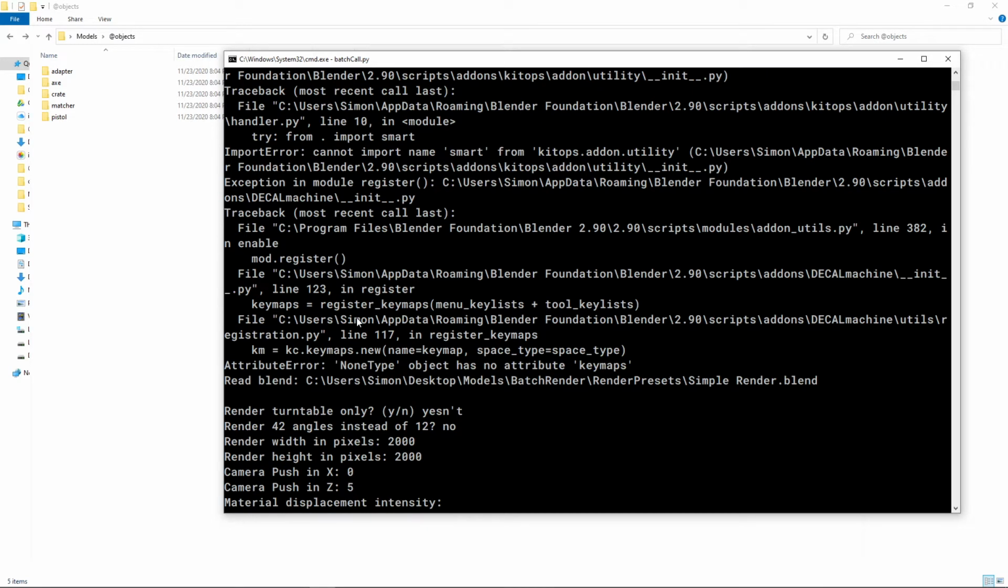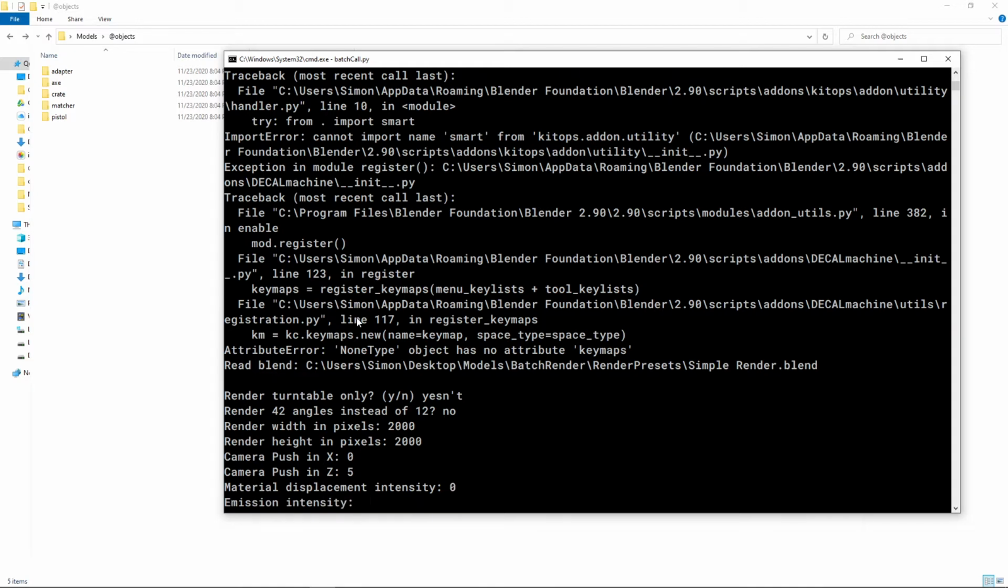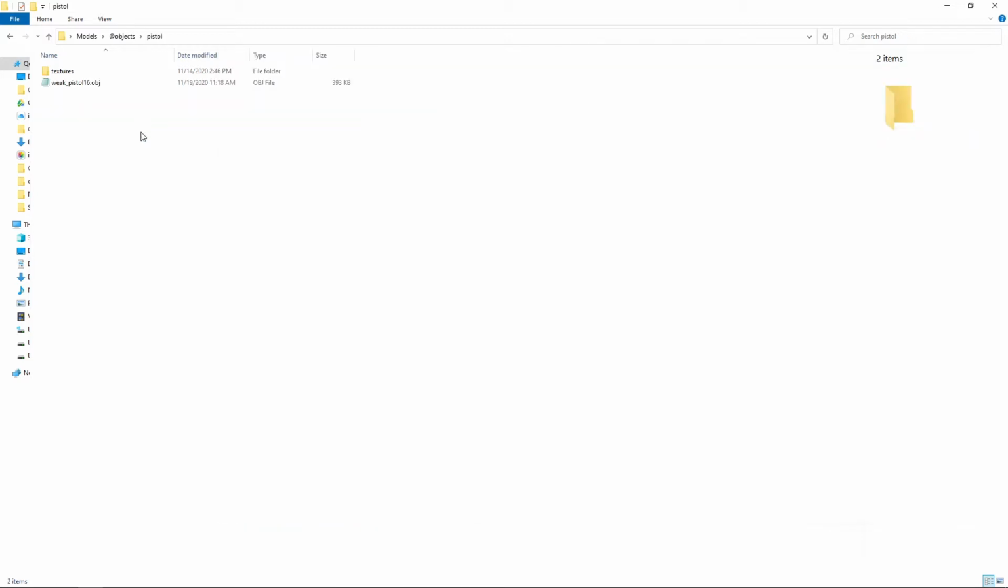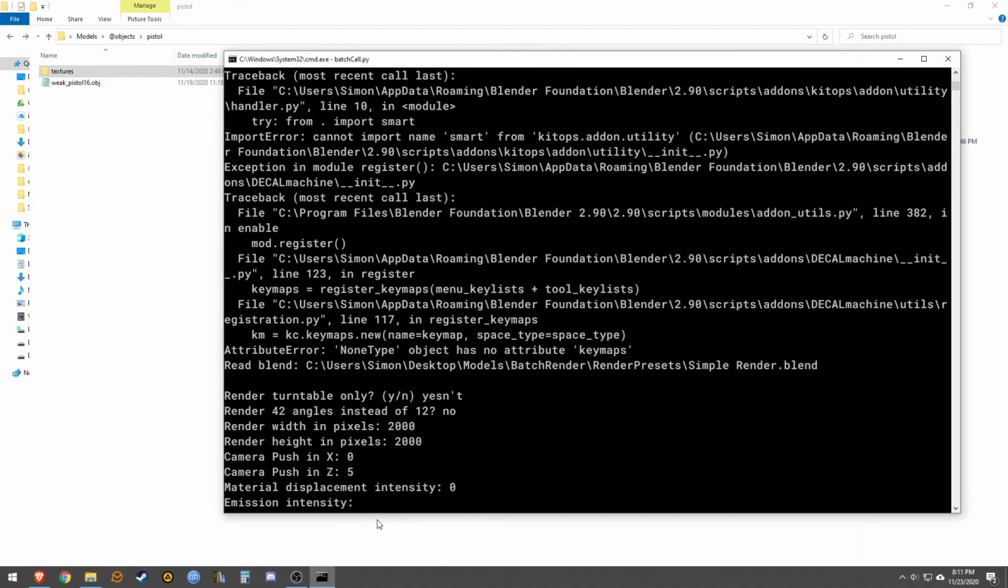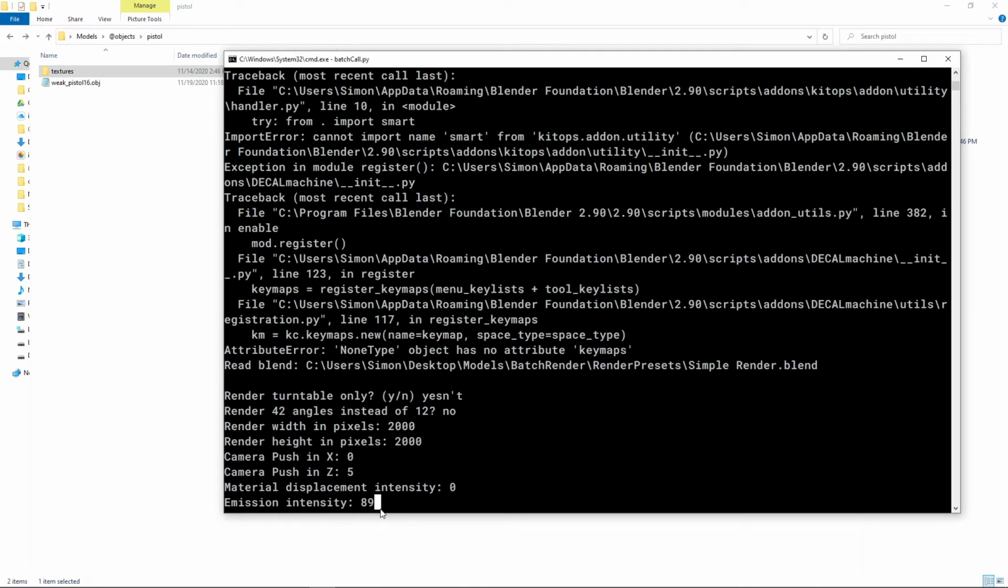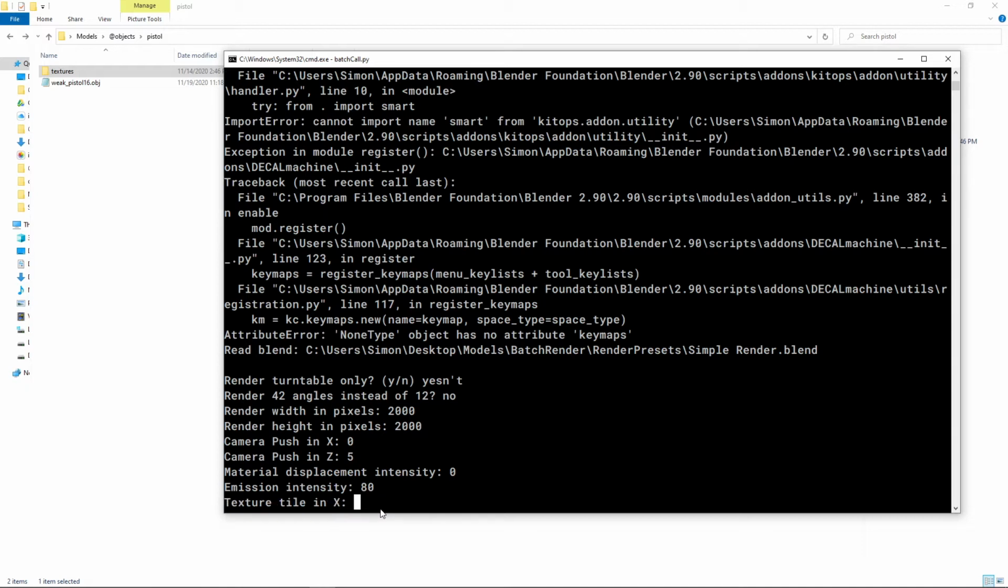Displacement in this case doesn't matter because we are using Eevee and we don't have Eevee support for displacement, so we can put any number there. Emission, we do have a material with emission, which is the pistol, and we have here the emissive map. And for this pistol, I know that 80 is a correct value, and again, this is just something that you will have to try.